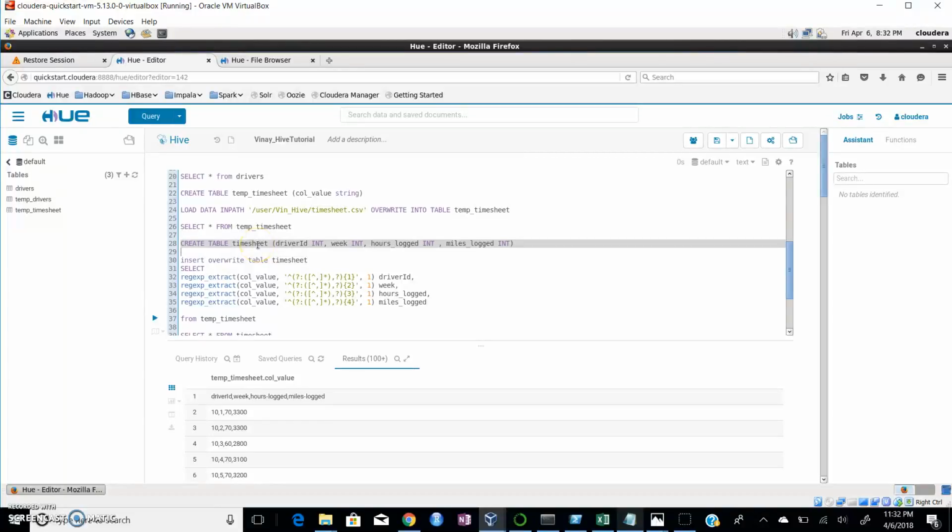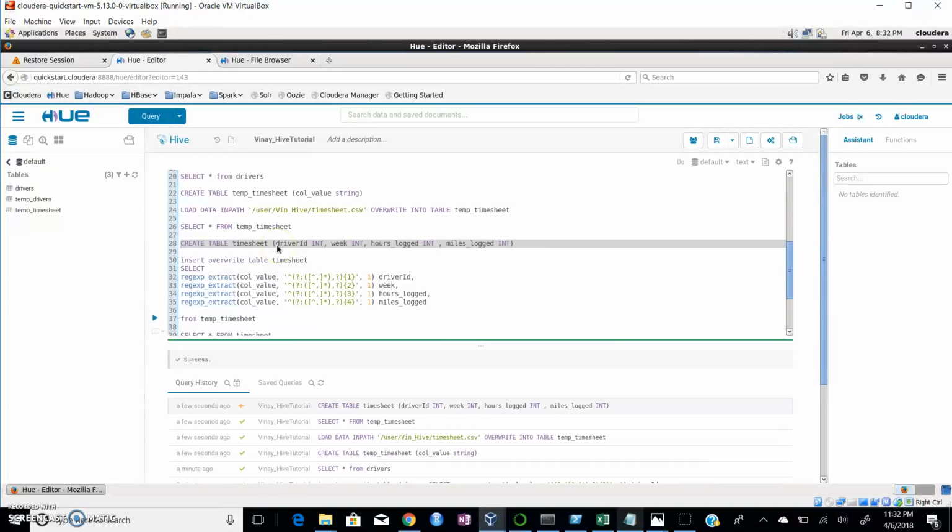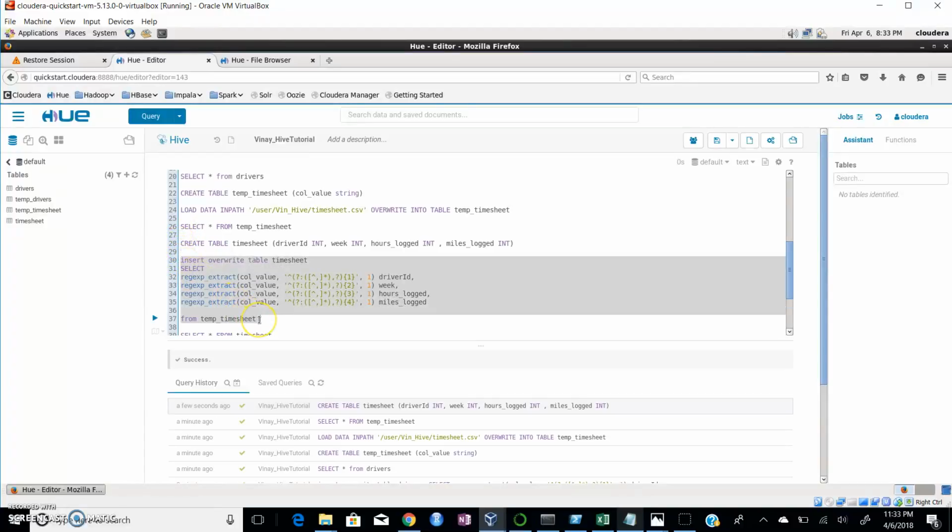As we can see, it has successfully loaded the data from the CSV file into the temp_timesheet table. Now I'm going to create one more table called timesheet, very similar to what we did for drivers, with pre-specified attributes here. It gets reflected. I'm going to do the same splitting and loading of data from the temp_timesheet table into the timesheet table using the regexp_extract syntax and the specified split conditions. I'm going to run it and show it to you.